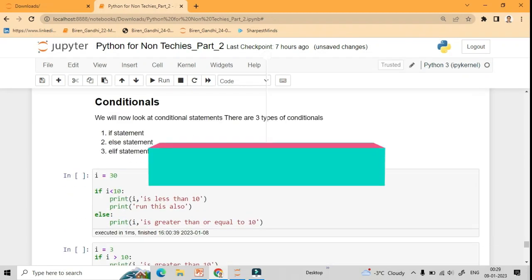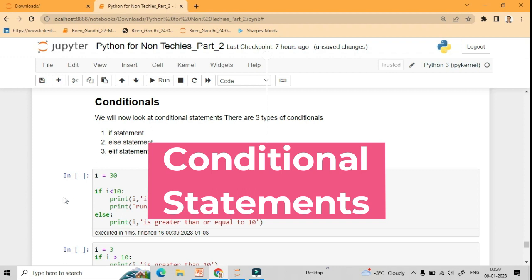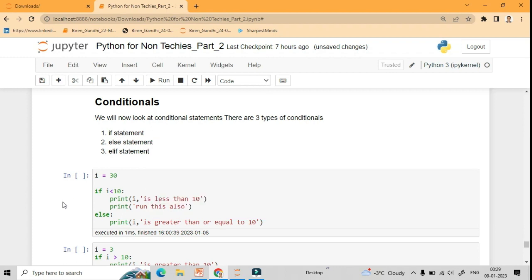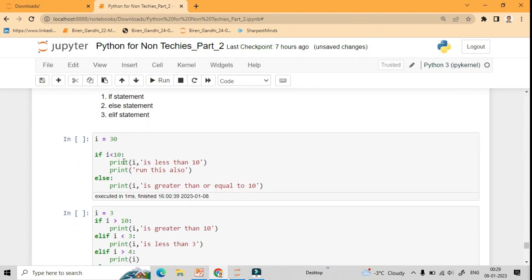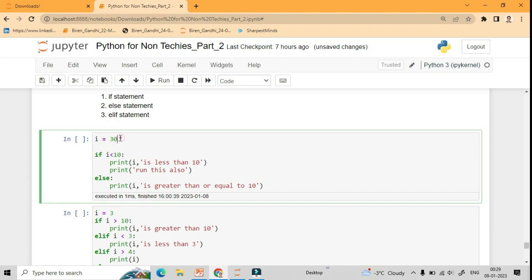So let's go and see conditional statements. So there are 3 conditional statements, namely if, else, and elif, right? So if is nothing but a statement which checks conditions, right? So when I say i is equal to 30, I'm storing value 30 in i, right? And I'm saying that if i is less than 10, I'm checking that if the value of i is less than 10, I'm putting again a colon. That's the syntax for any flow control statement. So any loop or any conditional statement, you have to put this colon.